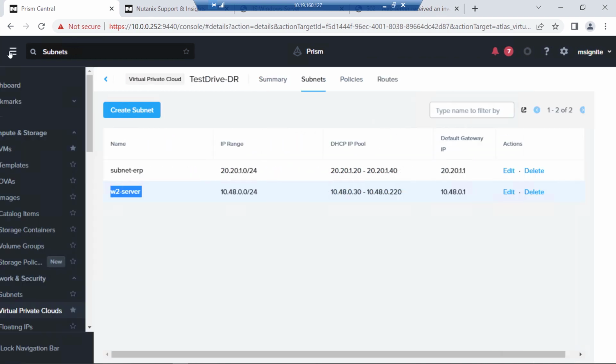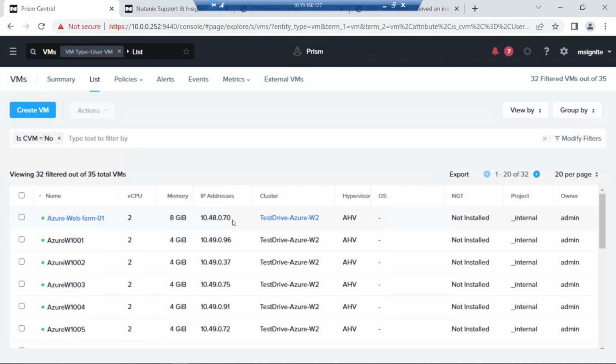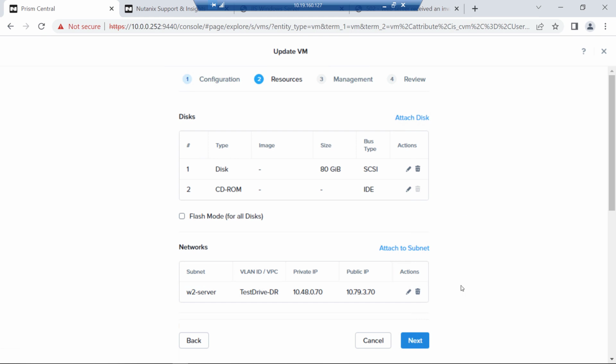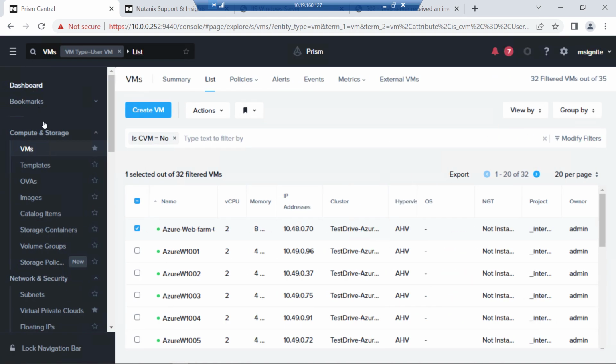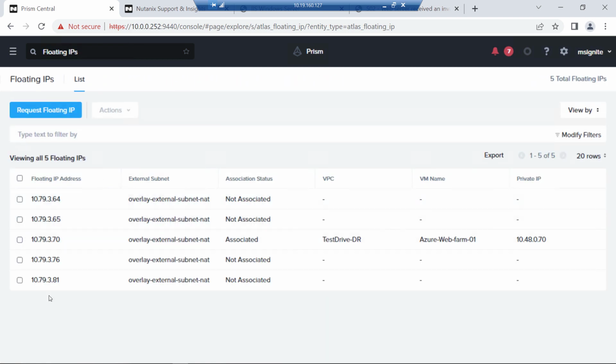If we go check out our virtual machine, which is this aptly named Azure Web Farm, we see its private address. And then if we hit update, we can see that it'll have a configured public IP, which is the floating IP. So it's already been assigned. And if we go back into the floating IPs, by default, we do assign 50 floating IPs, and you can request them in five IP chunks. So here is our assigned virtual IP.